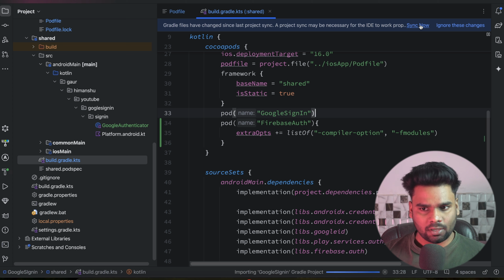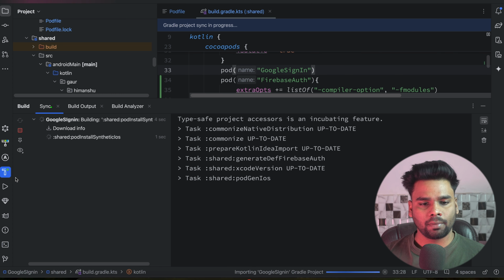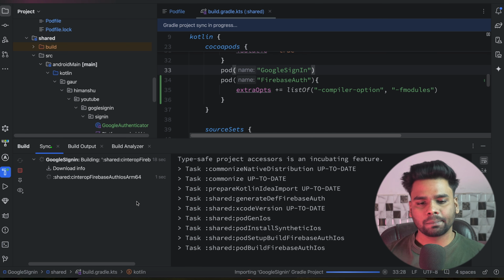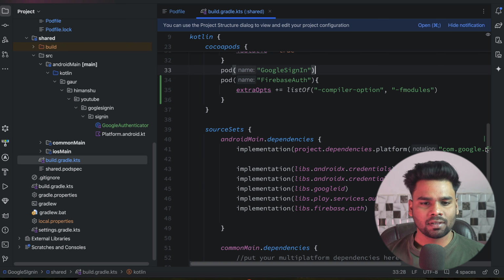Now simply sync your project. Open up this build. As you can see, it is downloading right now. Just wait for a moment. Alright, so syncing is done. So now we are good to go with our iOS app.